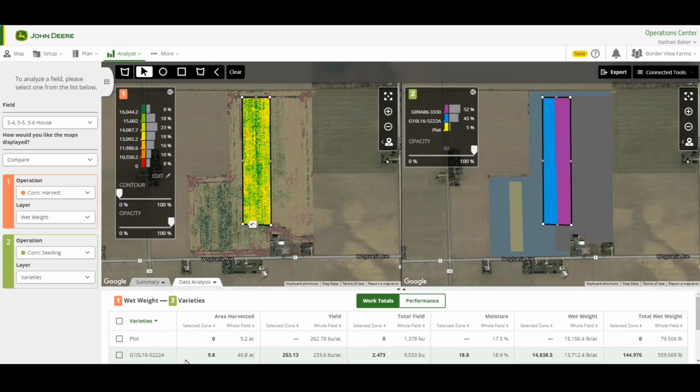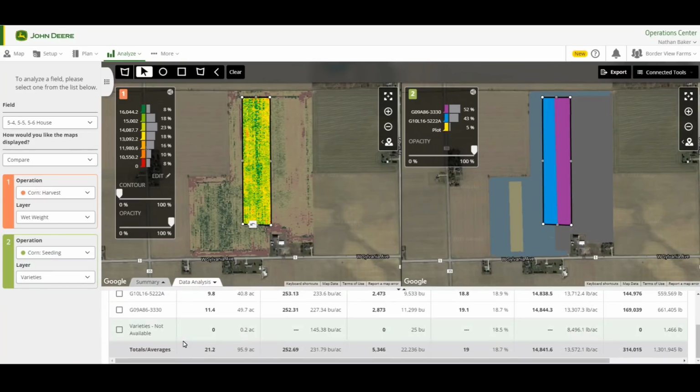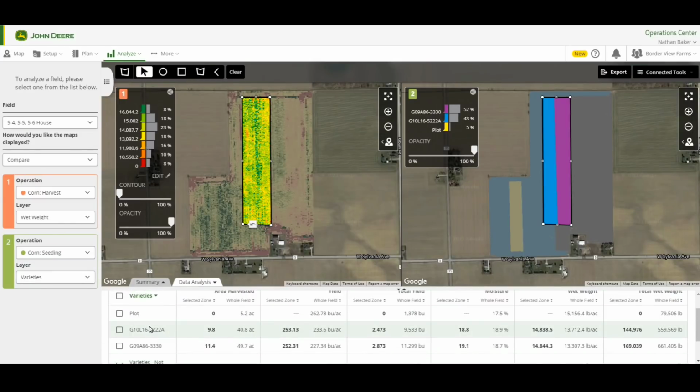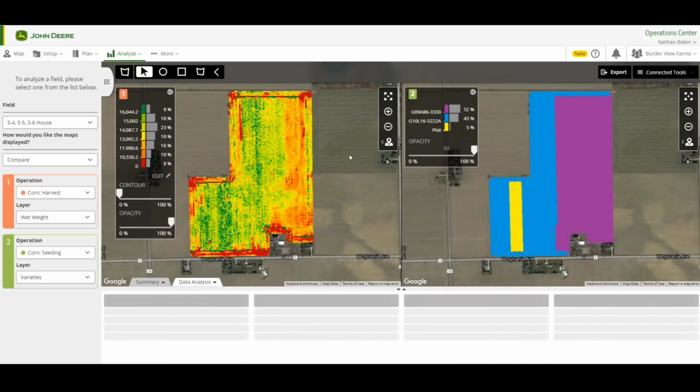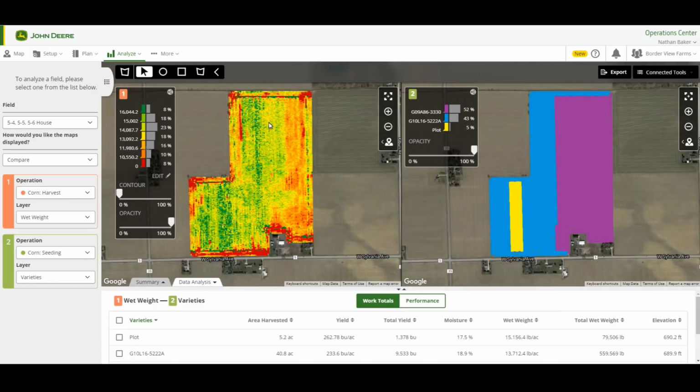So in this area, we had two different varieties. We had 10L16 and 09A86. The 10L went 233. The 09A went 227. So there was 6 bushel difference between the two in that block. I would believe that. The 10L16 is dang good corn, and it was phenomenal this year. But that's not why we're looking at this field. The reason we're looking at this field is for what's going on over here. Let me pull up some more stuff.